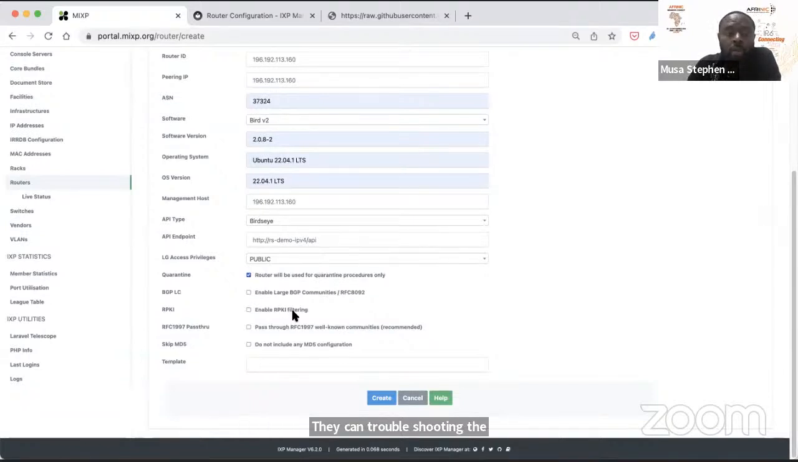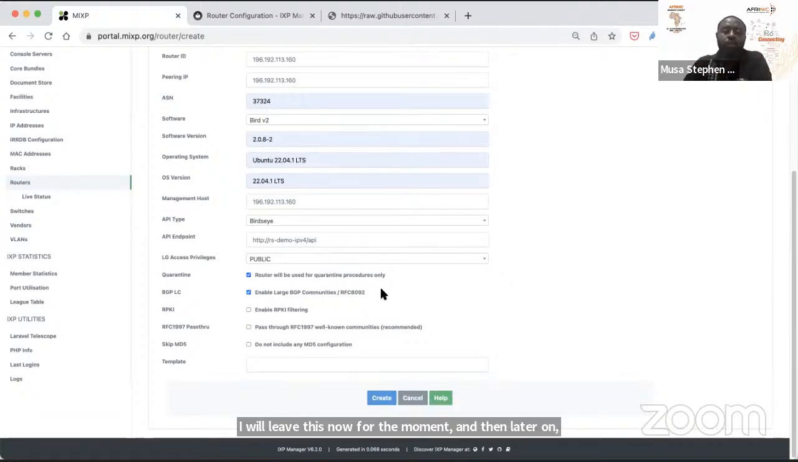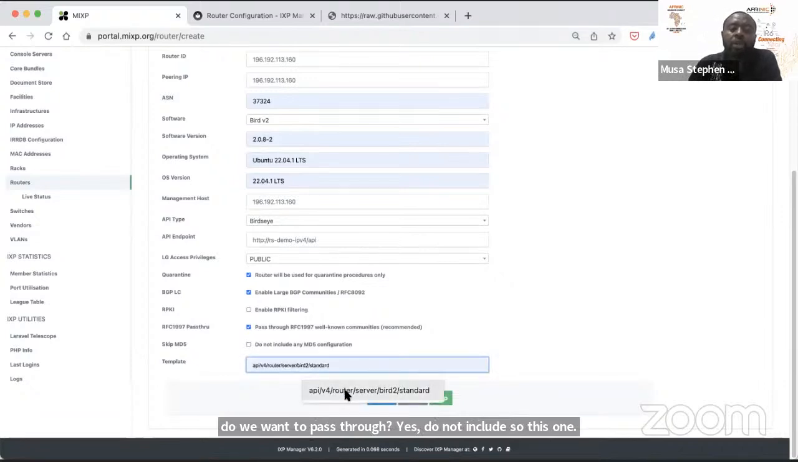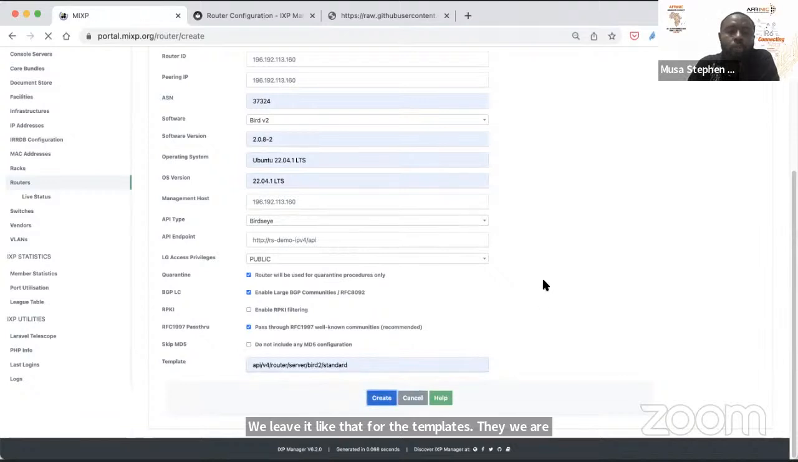So I'm going to put this just like a quarantine. Are we going to activate a looking glass here? Yep. Is it going to be RPKI enabled? I will leave this for the moment, and then later on when I activate it, you will see how it changes the configuration of the route server. So do we want to pass through? Yes. Do not include. So this one, we leave it like that. For the templates, we are going to use the standard templates. Then this we can create.